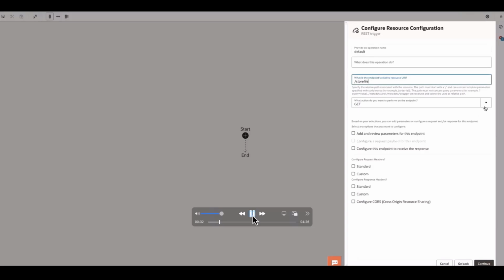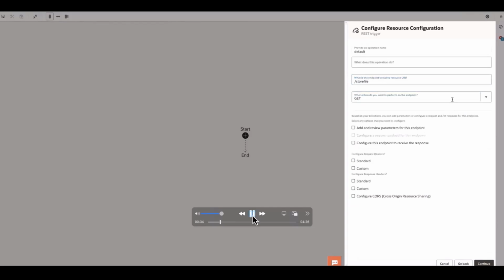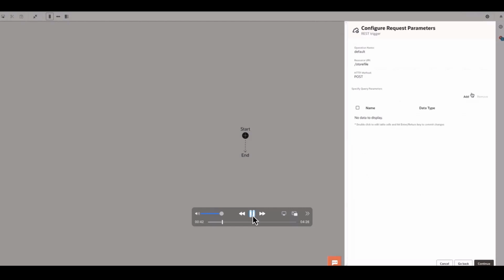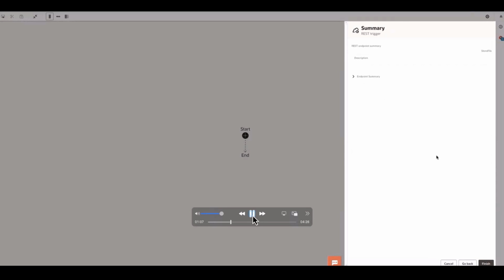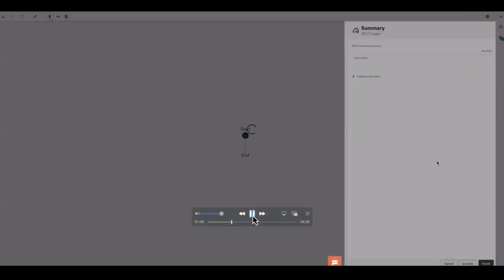Once again, we select to use the post action, but this time, in addition to adding request parameters, we select to also configure a request payload, which will be the file to be uploaded. So we'll use two query parameters, the bucket name, which bucket to store the file, and a name for the object. Both will be string data types. Now to configure the request itself, we simply select binary as the request payload format, then click continue. To complete, we click finish.